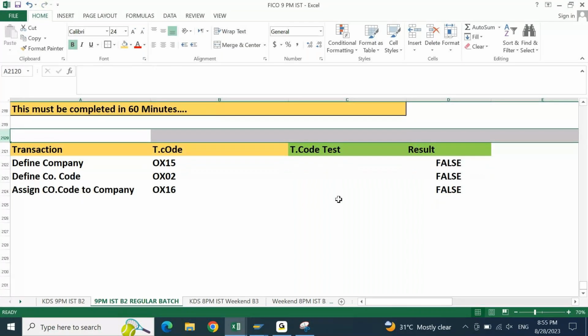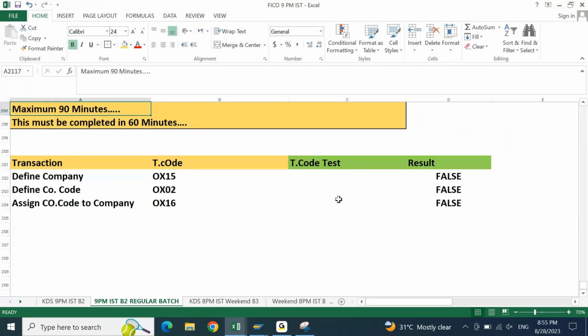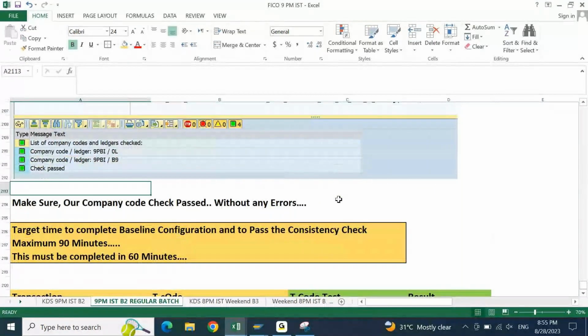So then, sir, our baseline configuration or org structure is completed, right, sir? Completed, yes. It starts from company creation up to consistency check. It's called baseline configuration. And sir, GL master is separate? After this, we will talk about business process. That and all is your business process. Okay, got it, sir.